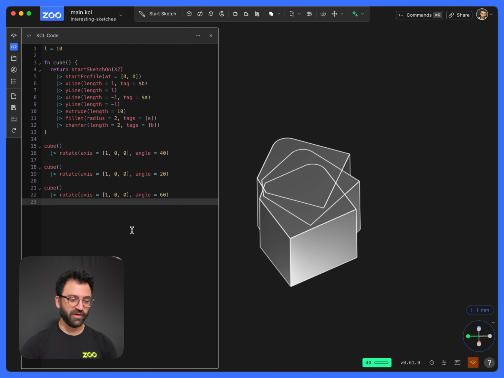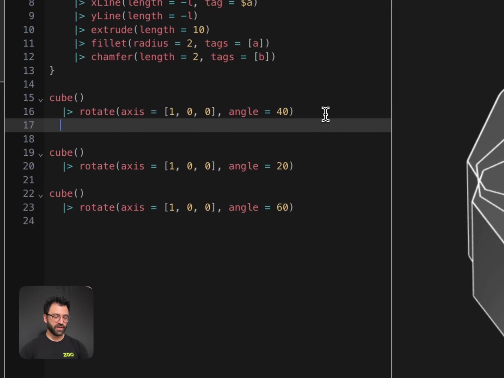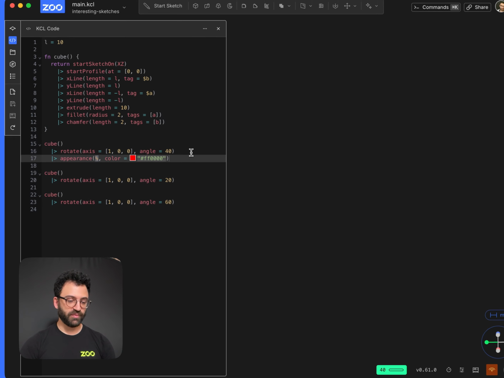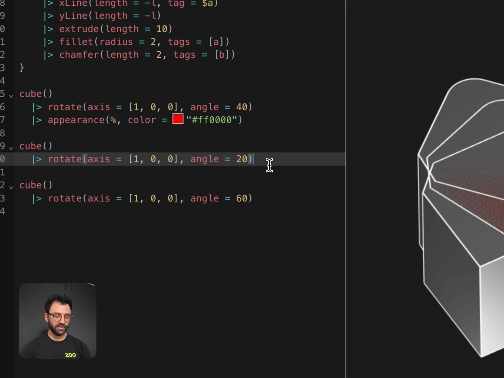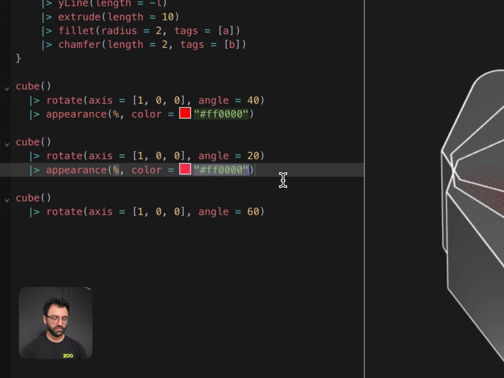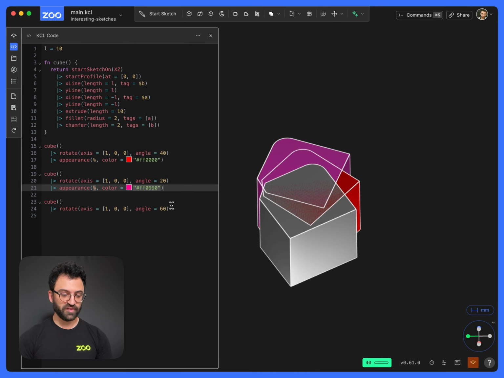One last thing to show off. Let's show off the appearance function. So with appearance, you can customize the way the shapes look. Let's make these shapes different colors. Let's make these 3 different colors, and we're using hexadecimal color codes here.